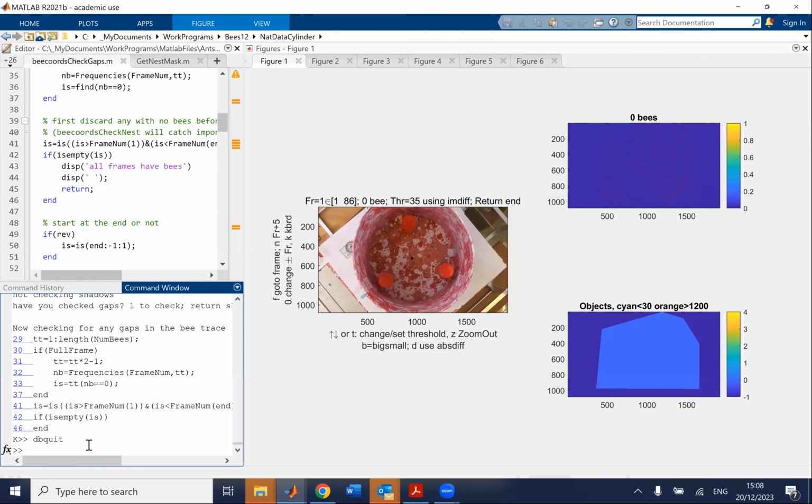Okay. The bit where it might go wrong is this: once the program has done all the processing, it checks to see if there's any frames that don't have bees in, right? Because it might be that we've deleted some of the bees or whatever, so it might be like, bee, bee, bee, no bee, and then the bee. So it checks to see if there's a bee in this bit, right?